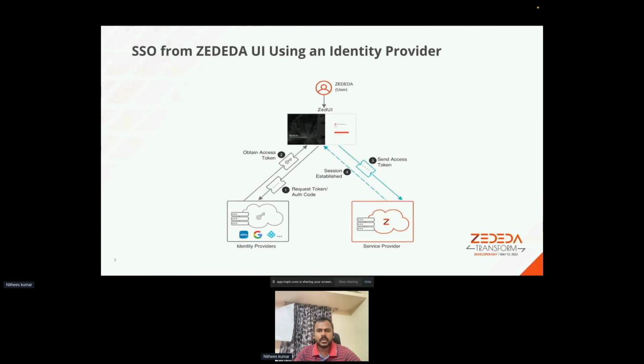In the Azure AD, you have to create a web application, a redirect URL, and the client secret in the Azure portal. Those token IDs will be used in our Z control to make the communication from the Z control to Azure AD.